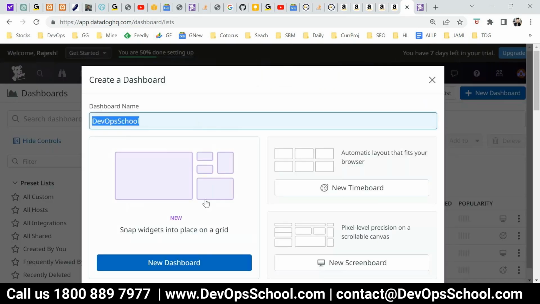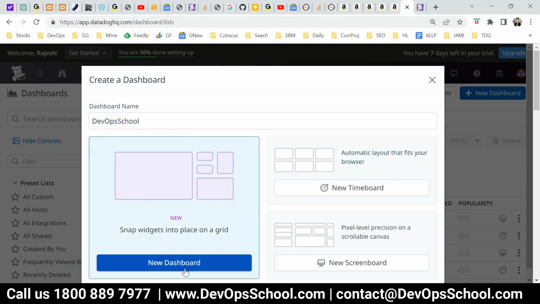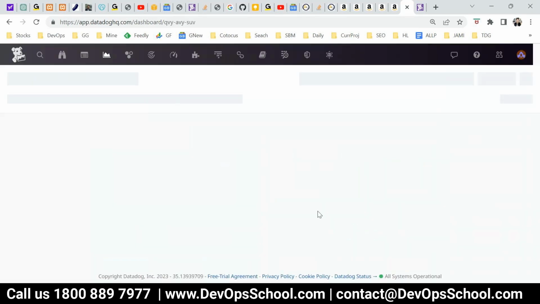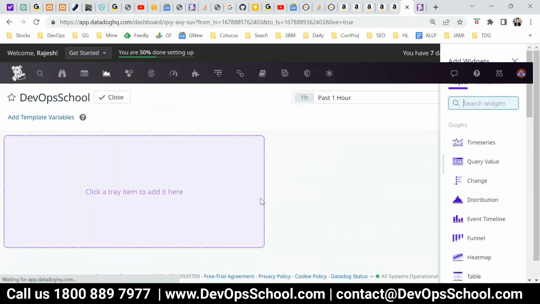Now here this layout can be three types. This is snap widget into place on grid. This is good for browser, this is good for big screen, that big screen next to your desktop you may have. So I'll go for the browser, this is the one. And okay, I created a grid by mistake. Okay, no problem. So now this is the dashboard.